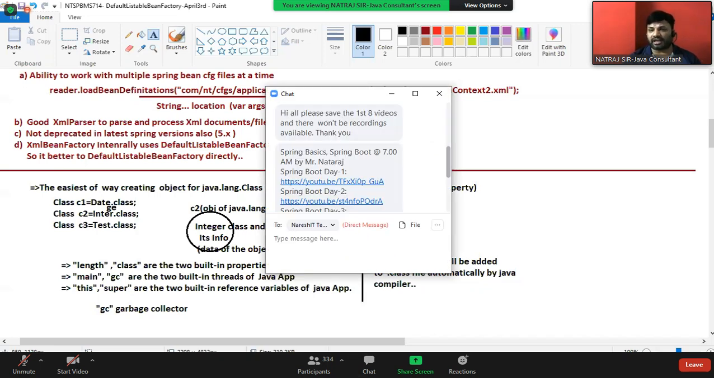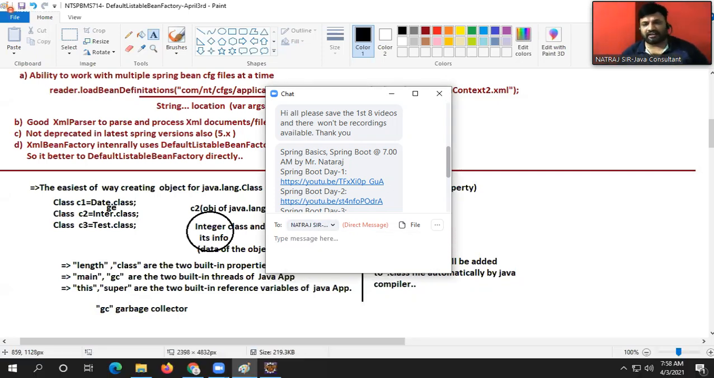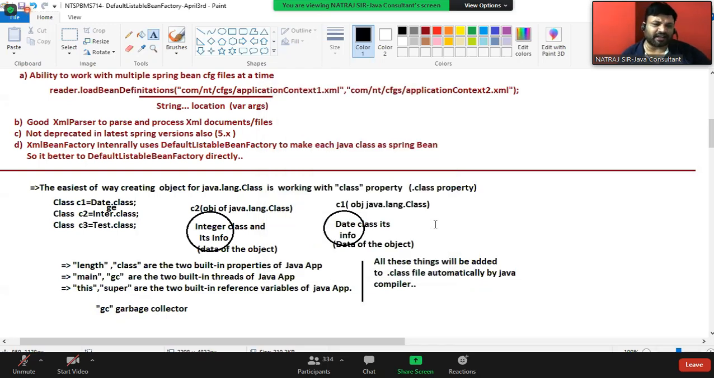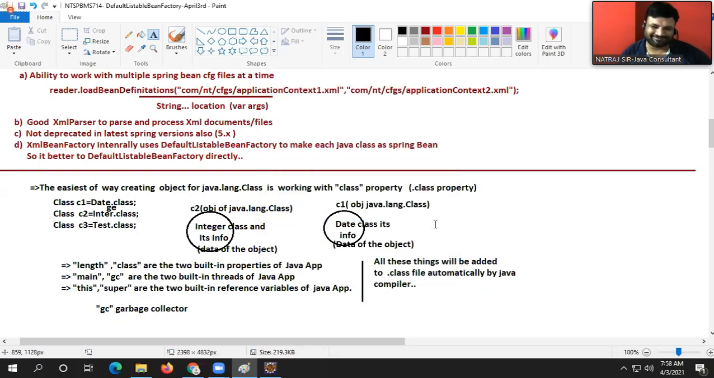Who said it will not add? I'll give some examples. No super class: Object is the super class. You are not adding, the compiler is adding. No constructor: zero-parameter constructor as the default constructor. Are you adding? The compiler is adding. That means there will be some compiler generated code. Agree with me? This, super, length, class, all these are also compiler generated code only.